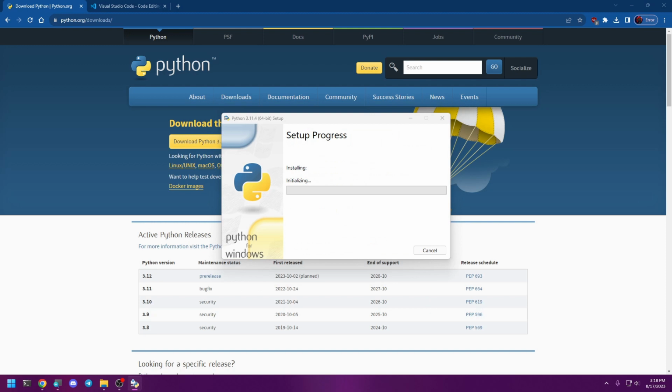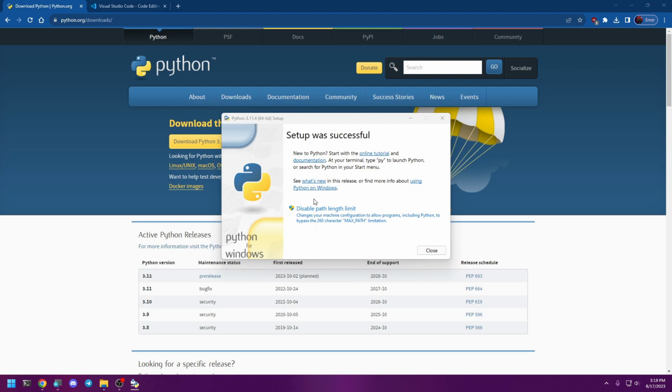You'll get this admin prompt. It'll ask you, are you sure you want to install this? Yada, yada, yada. Just click Yes. And you give it a moment. And then you'll be greeted with this little screen. Setup was successful. It has some text, some links for you to follow for more information, but we don't need that. We don't want to worry about disable path length limit. We just want to click close.